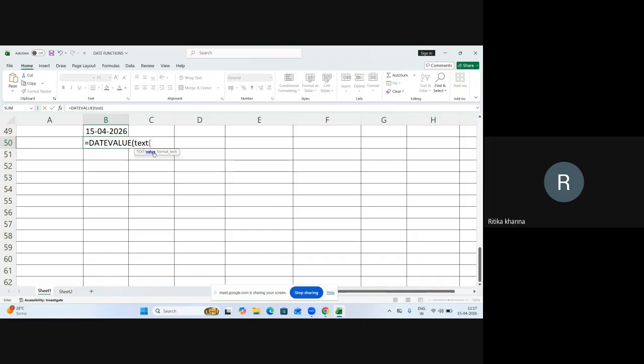Now the value, 15th of April, in the format of the text, open inverted commas, DD, MM, YY. Close the inverted commas, close the bracket of the TEXT function, then close the bracket of DATEVALUE. This is a serial number. So this is an indirect method, a little bit extended. I thought the bracket was just for the TEXT part.